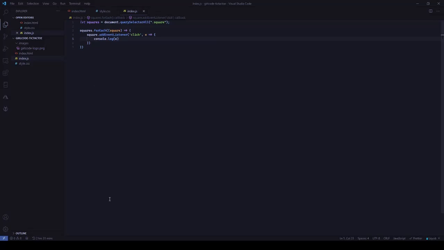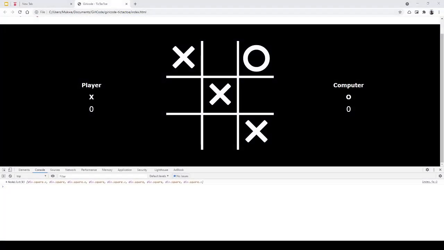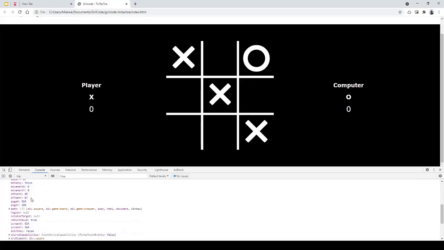Let's save it. Let's go to our browser and refresh. Let's see. When I click here, it shows. It will also show me the target that I clicked on. See, it shows me I clicked a square, and let's click another one.